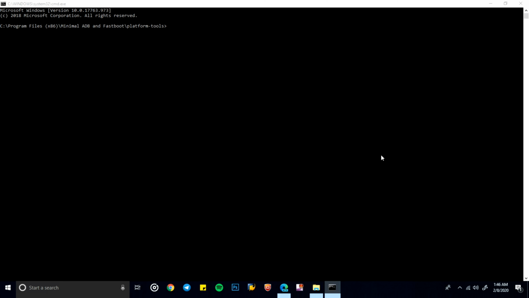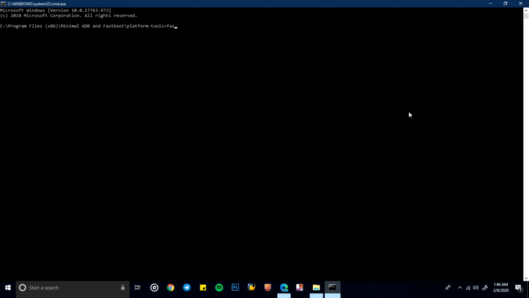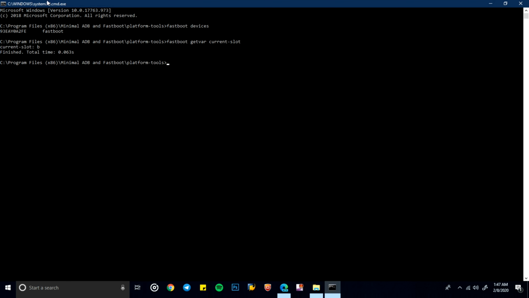Now once your device is rebooted into the bootloader mode, we need to type fastboot devices. So if you don't see your device, make sure that you install the drivers properly. Now we need to type fastboot getvar current-slot. So basically what this command does is that it will give you the current slot that your device is on. So my current slot is slot B.